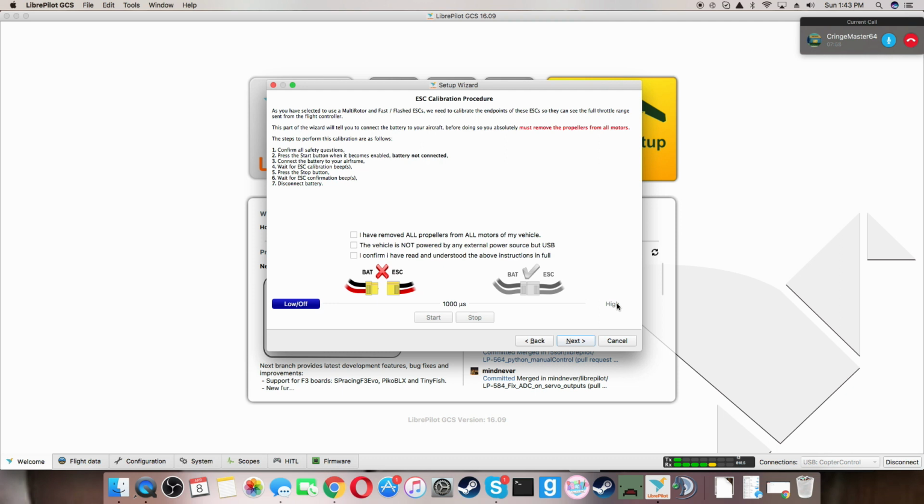And hold on, I've got to get my Dean's adapter. I only have one, I lost one of them. But you're just going to plug in your battery now and make sure everything works. My ESCs armed, so that's a good sign.